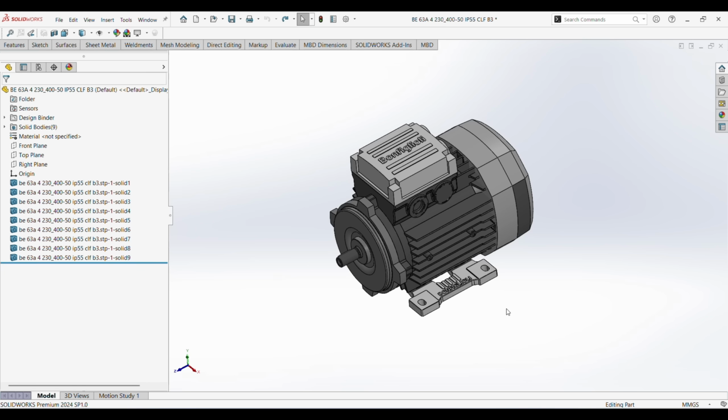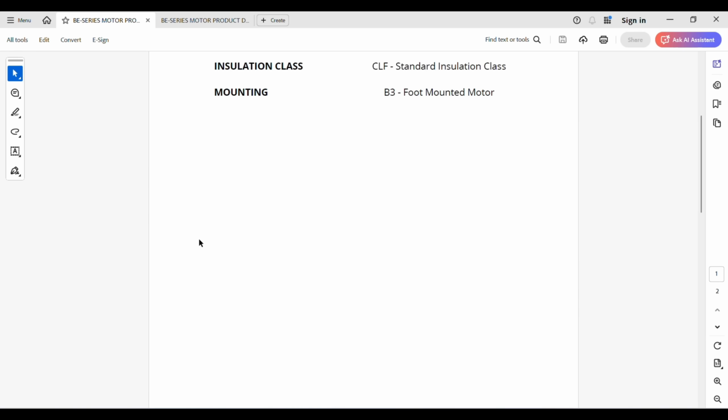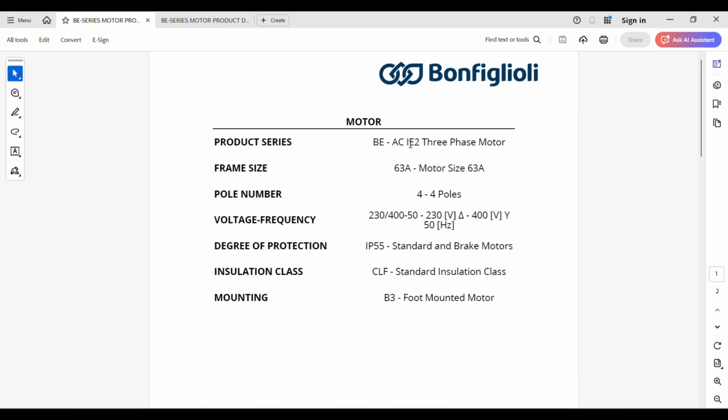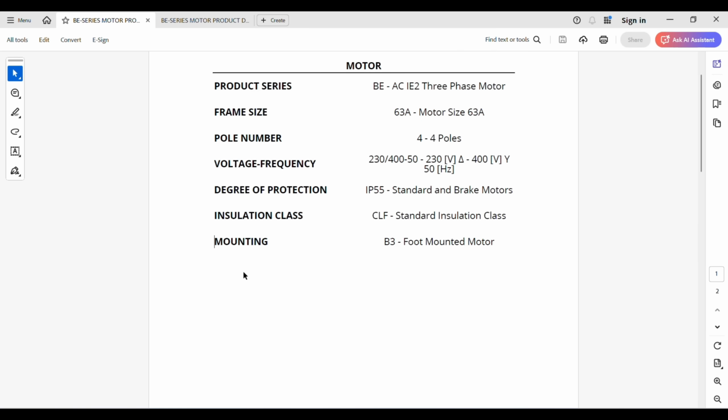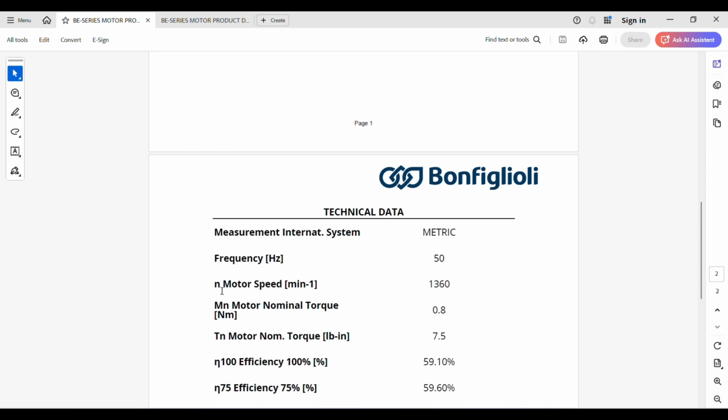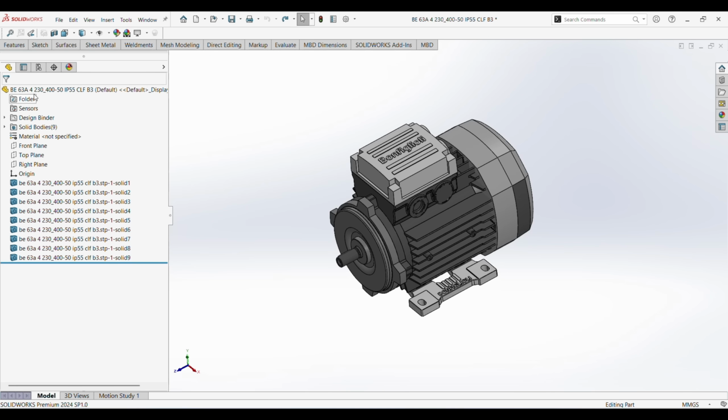So let's see the motor product data sheet. So this is the motor product data sheet. You can see BE AC three-phase motor, 63A motor size, which I mentioned as frame size, and the pole number is 4, 4 poles. So in this you can see the motor speed is 1360. This happens due to the slippage in the motor. Okay, so let's move forward.